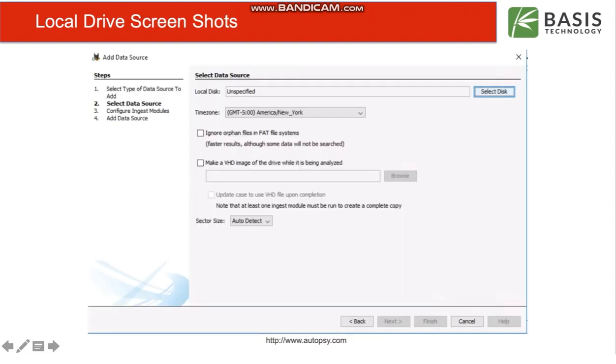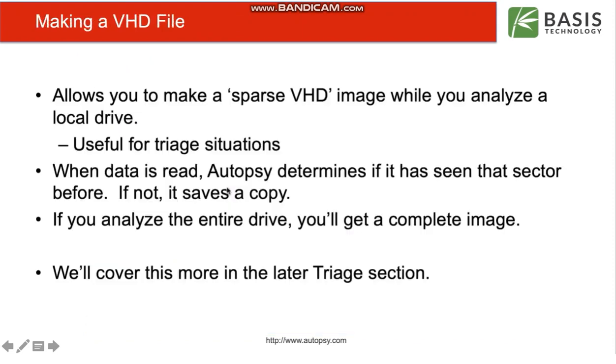So here's an example. If you add in a local disk from the wizard process, you'll get a screen such as this, where you can select the drive that's available, time zones, same orphan FAT file options as well, and this option down here, making a VHD, which we'll talk about in a little bit. That option to make a VHD file allows you to make a sparse VHD image while you're analyzing that local drive. This is very useful for triage situations where you're analyzing that live running target computer.